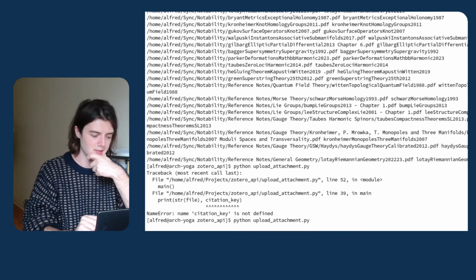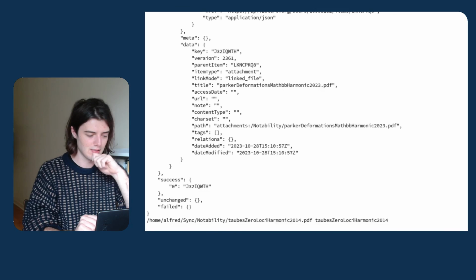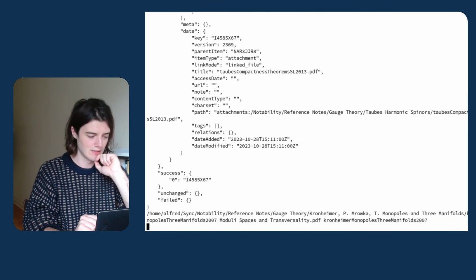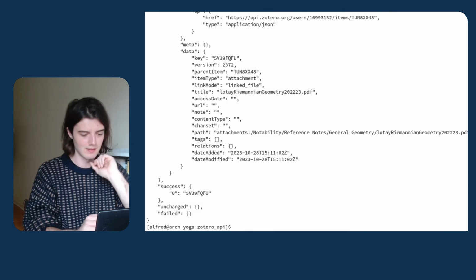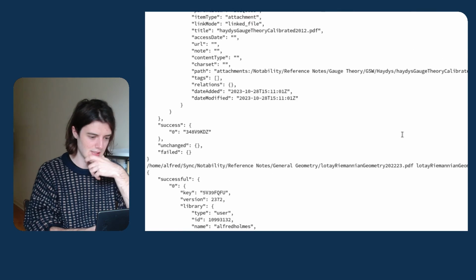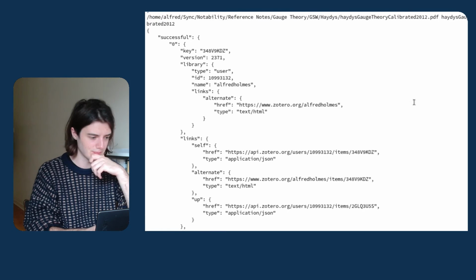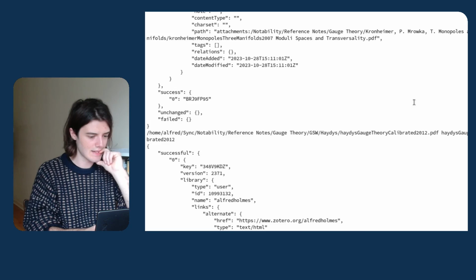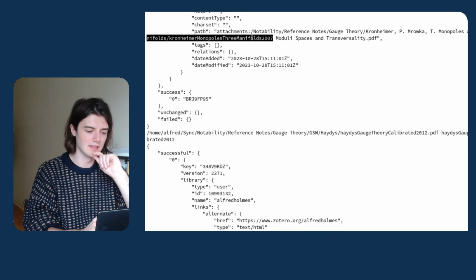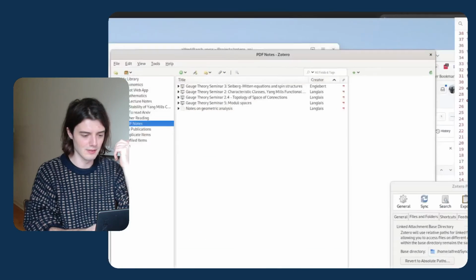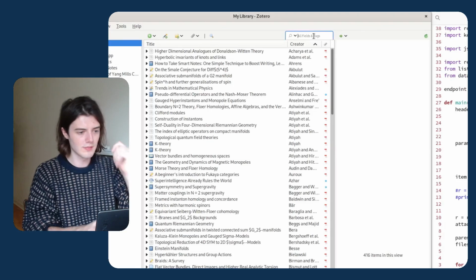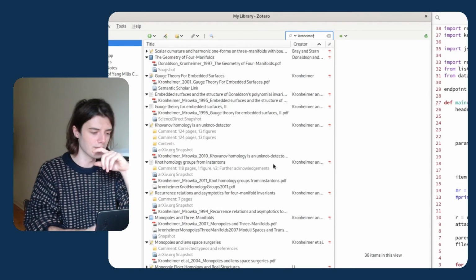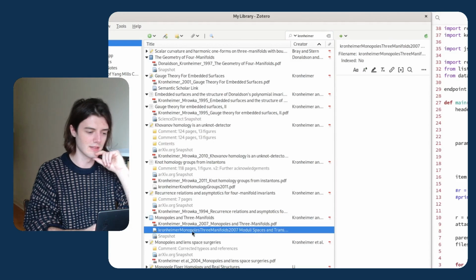So then what this should do is just upload all of the... okay, so let's say we have this, let's look at this one. This is Kronheimer, monopoles and three manifolds, in the Kronheimer and Mrowka thing. So this is just checking whether it's working. So I have this monopoles and 3 manifolds, and then I have this item here.